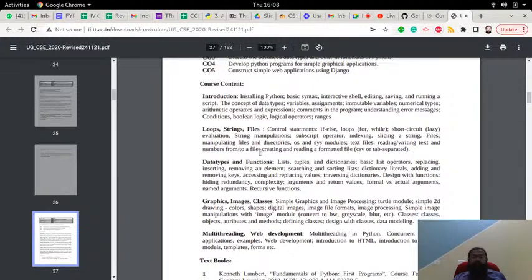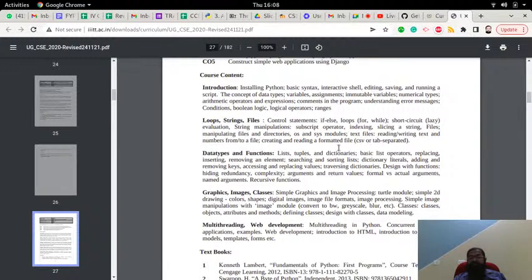Okay, and then data types and functions: lists, tuples, dictionaries, basic list operators, replacing, inserting, removing an element, searching and sorting lists, dictionary literals, adding and removing keys, accessing and replacing values, traversing dictionaries, design with functions, high redundancy, complexity, arguments and return values, formal versus actual arguments, named arguments, recursive functions. So, these things are also something that we have already completed. Which means that introduction and data types and functions is completely covered, and now we have some things that are left out in the OS and the sys modules.